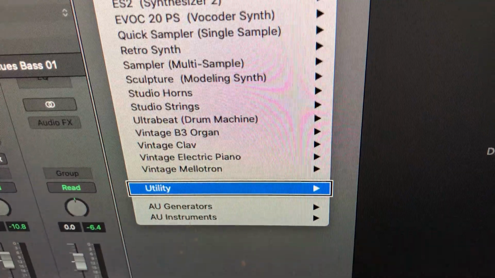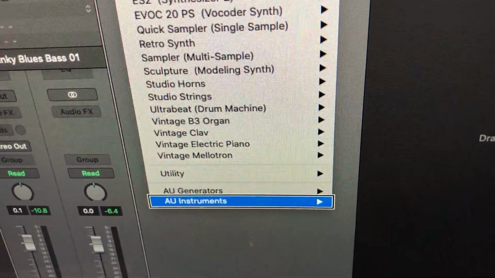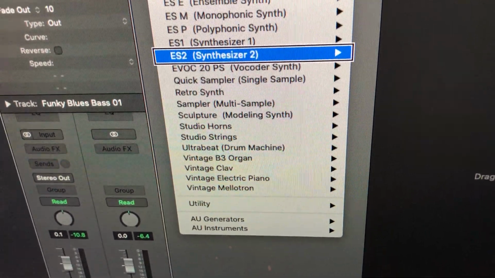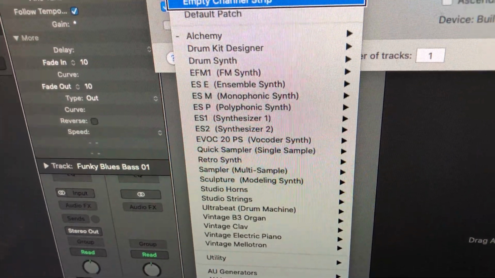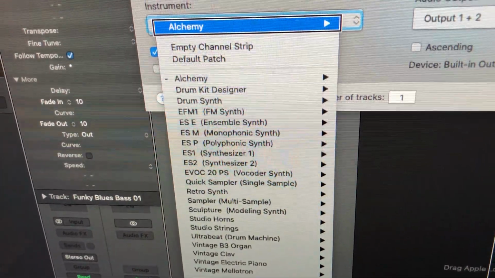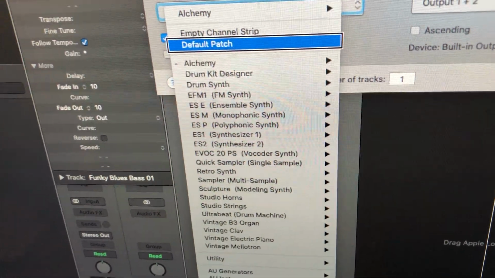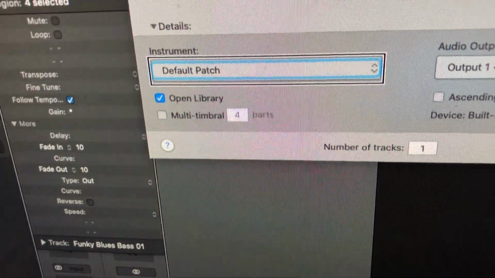Let's see where it is. Studio, Quick Sampler... Okay, I'm sorry. It's not an actual plugin. So what we have to do is go to the default patch here, or we can do empty channel strip. It doesn't really matter. Library.